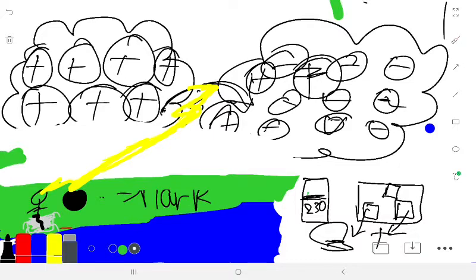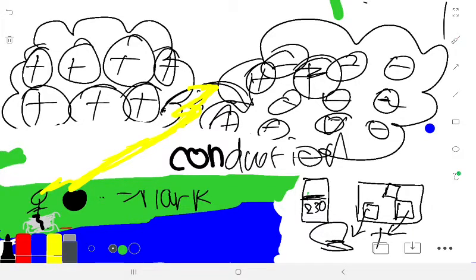Similar to that, we have conduction. Conduction is a way that, when you touch something like metals, the current passes through you. So that is the fourth thing.